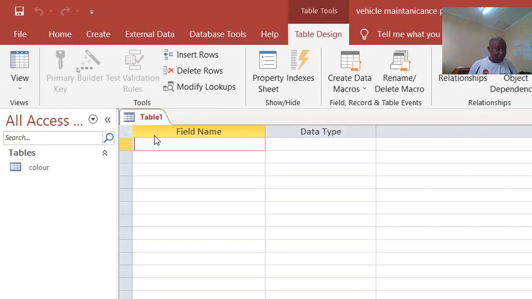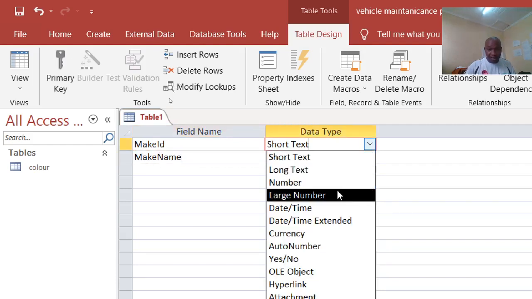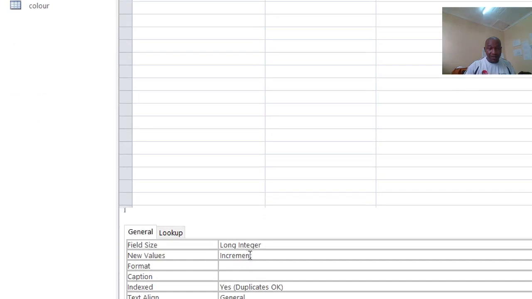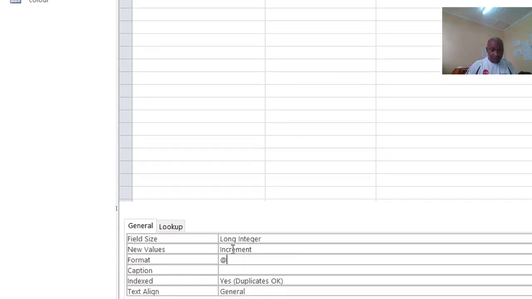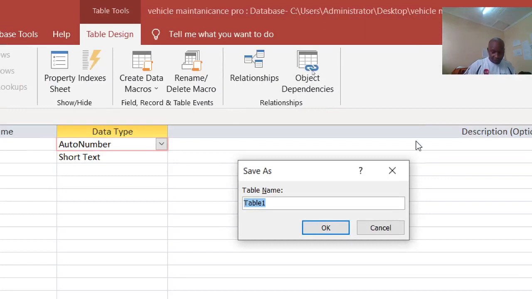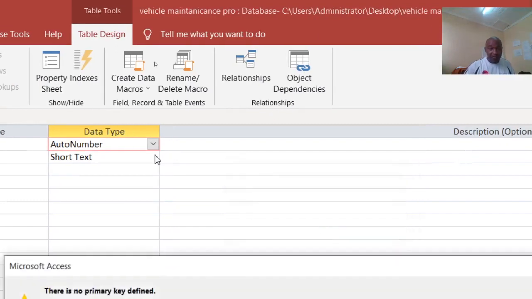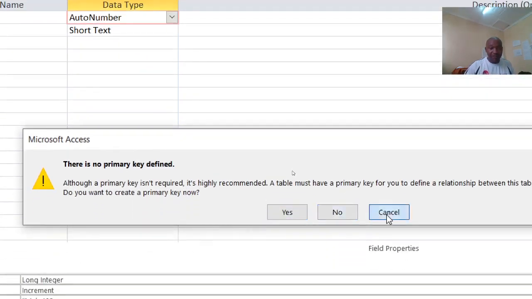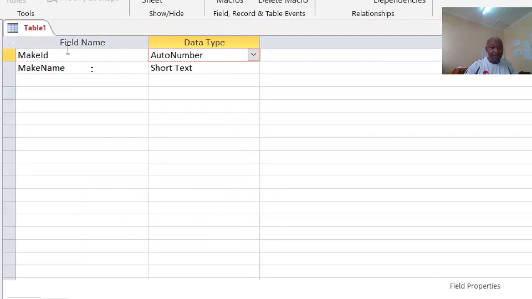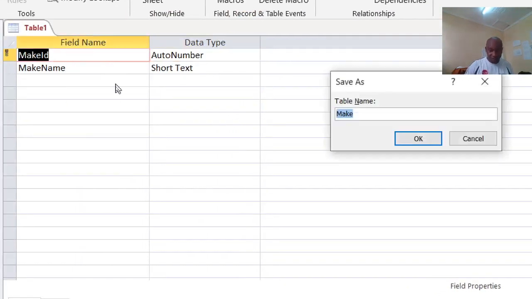Then we go again, table design, and create the next table. The next table here will be our make table. We have make ID and also the make name. This one we can set as auto number. Then go down here to format. We can have double quotes, then this one is our make, then 00. That is the format for that. This is our make table. We just save it, set this one as the primary key, and save our table make.